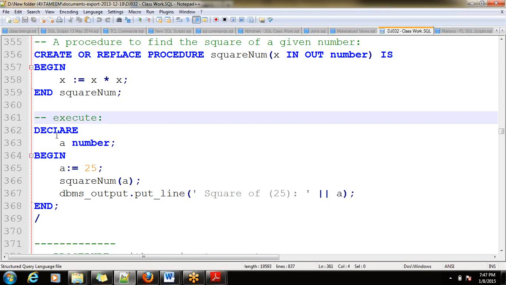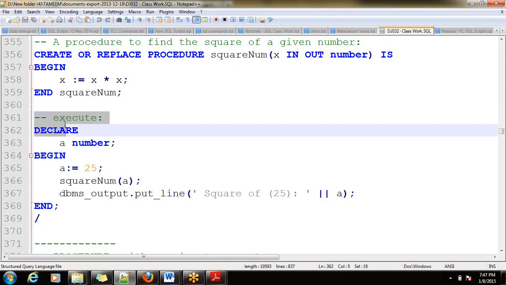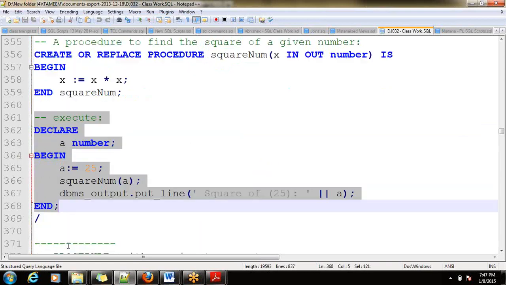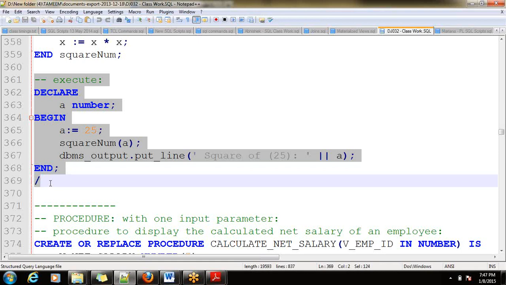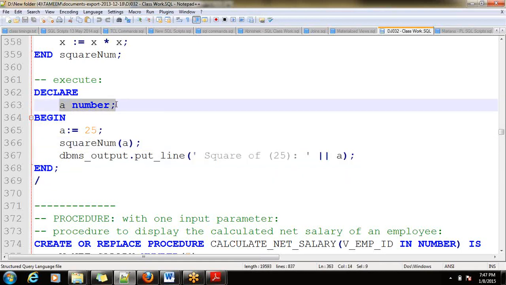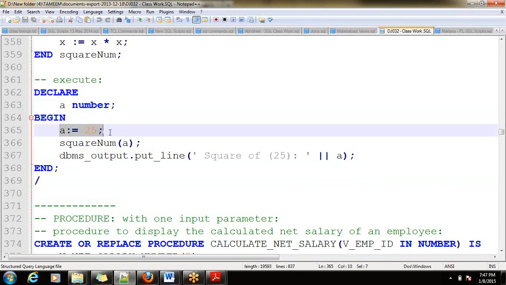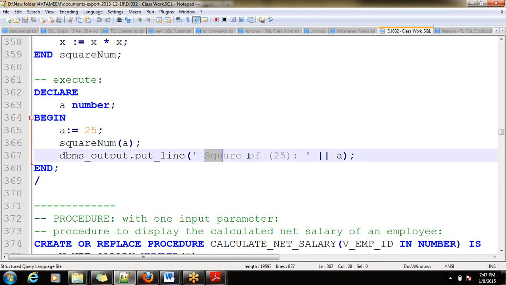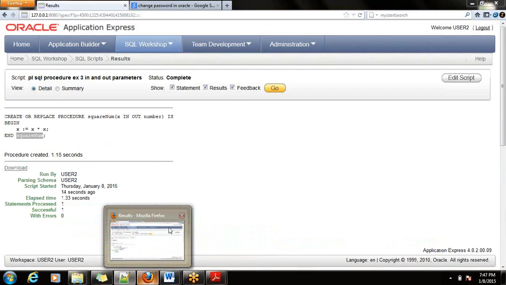Look here, I am executing this. To execute this, I need a variable to pass into that procedure. A variable is declared and I am initializing it with 25 and I am invoking the procedure square num by passing that variable with a value 25. Then I am displaying it here because the variable is of type in out. So it gives 625 as a result.